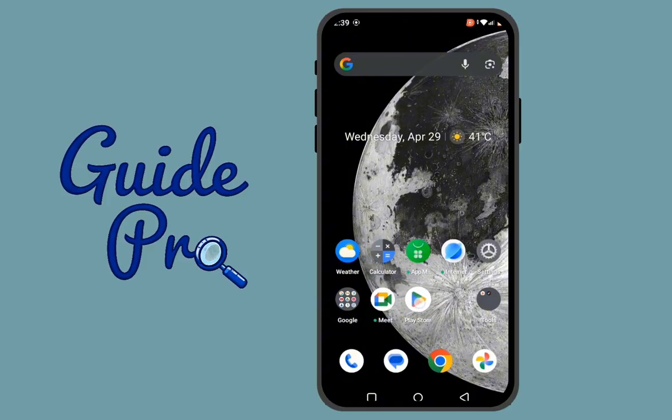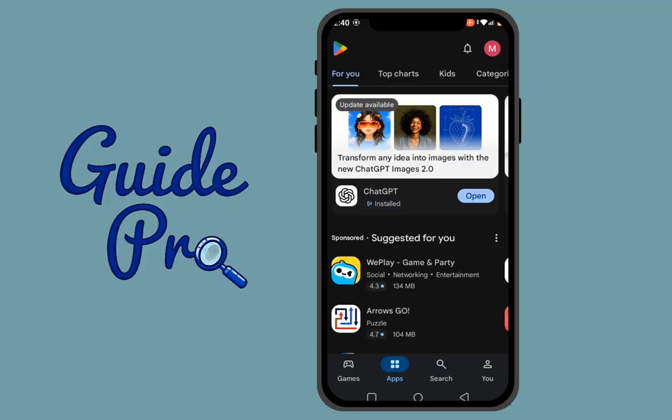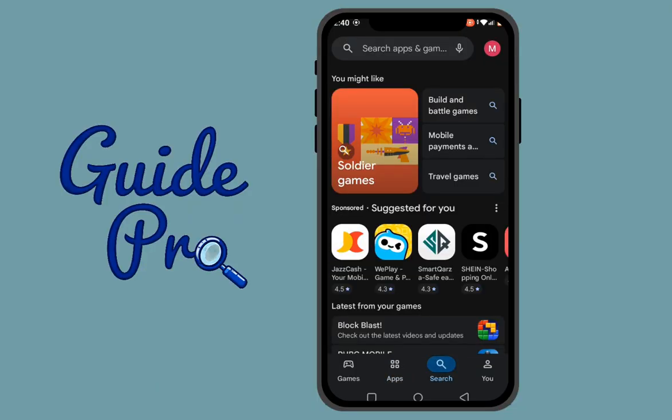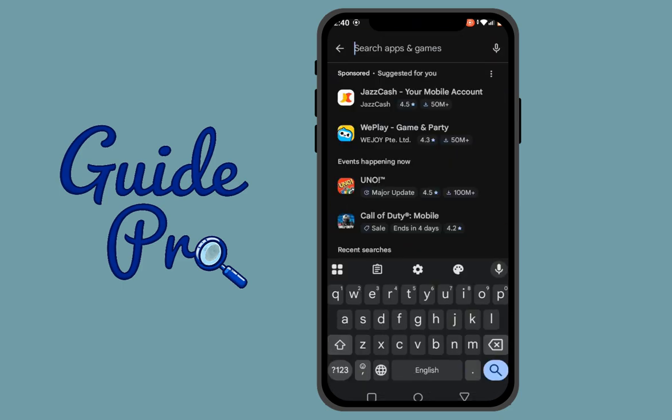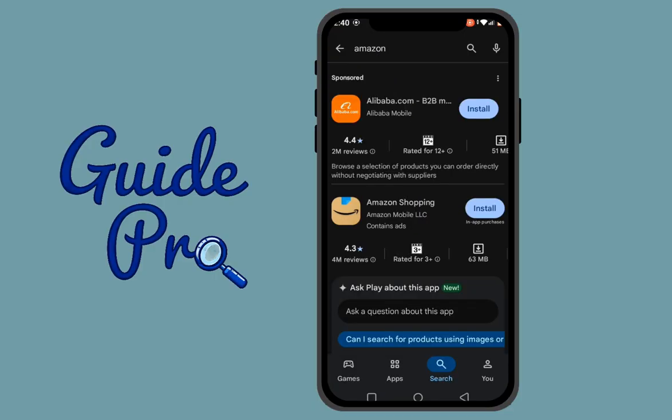If you're using an iPhone, open the App Store. If you're using Android, open the Google Play Store. Once you're in the store, tap on the search option. Now type Amazon Shopping and search for it. You'll see the Amazon app appear in the results.